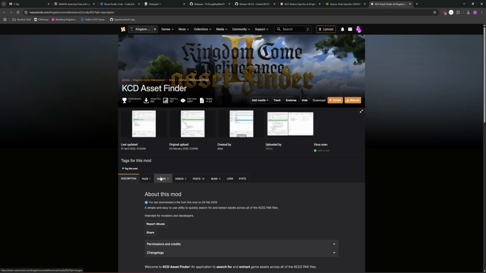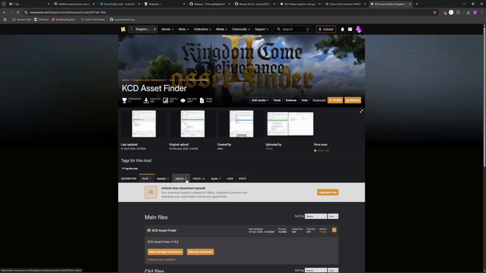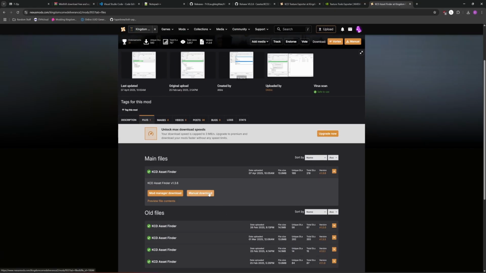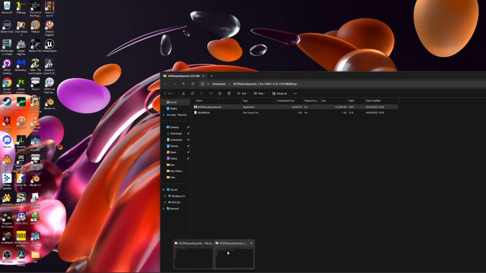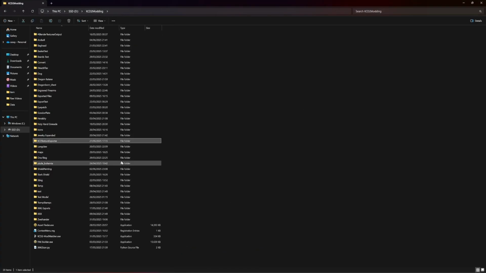So I would heavily suggest you get that, because it's a lot easier if you're trying to find something and you don't know which pack it's in. You can just go in here, type in the word, click search, and it will find it 9 times out of 10 for you. So this one's very straightforward. You just go in there, manual download, and similar to the previous tools, all you need to do is drop it somewhere. In my case, I just have it in my file here.